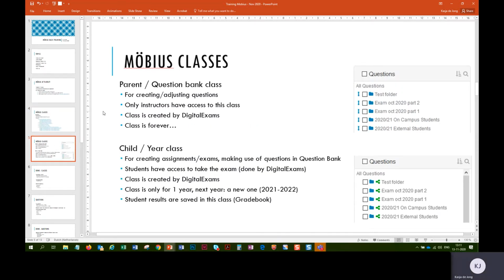There are a few things different in the question bank and the year class. The question bank is really for creating questions and managing questions, and only instructors have access to this class, so no students. The class is created by the digital exam desk, and that class is forever. It just remains there. In contrast, the year class is used for creating assignments or exams, as we call them.